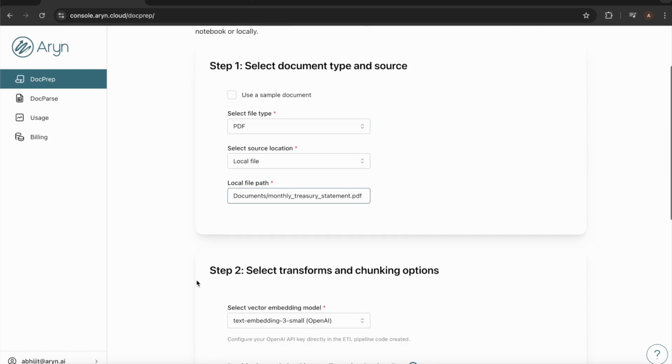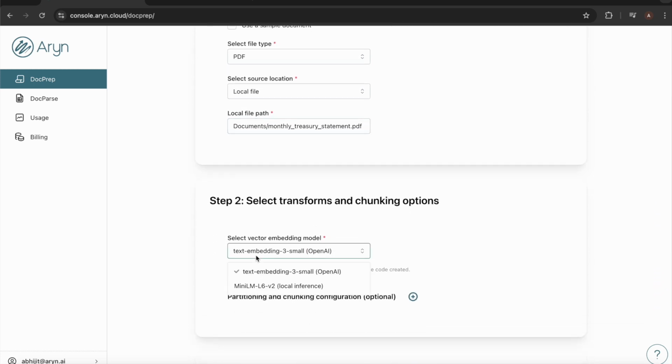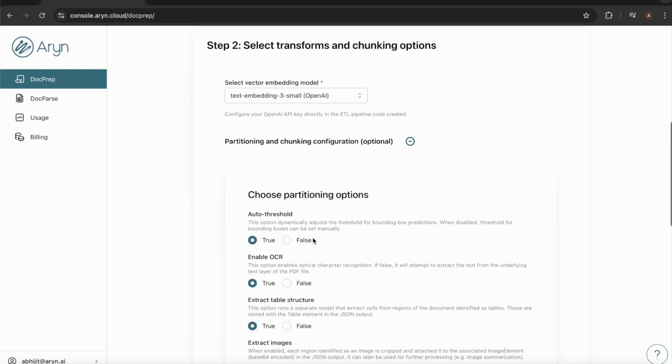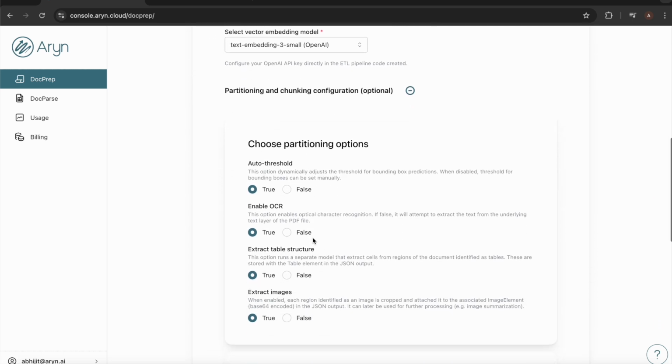Here, I have two options for the embedding model I can choose. For this notebook, I want to use the text embedding 3 small from OpenAI. Additionally, there are multiple chunking and partitioning options available. For now, I'm going to stick with the defaults.